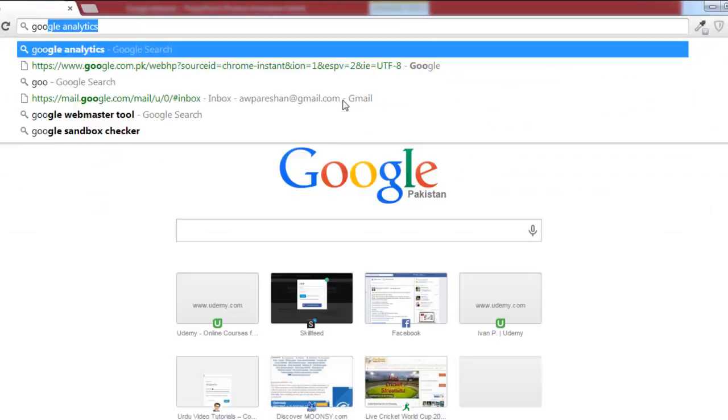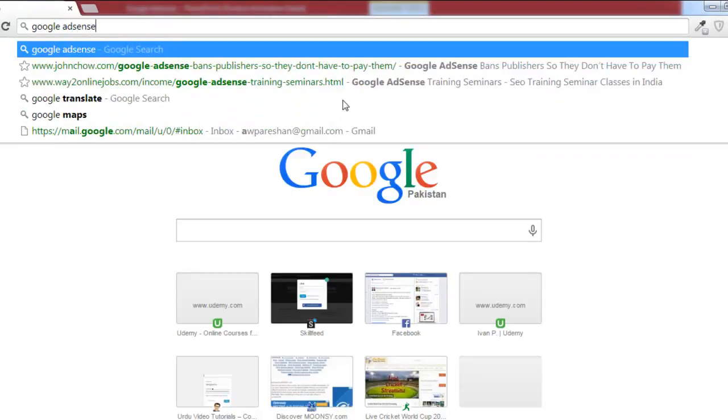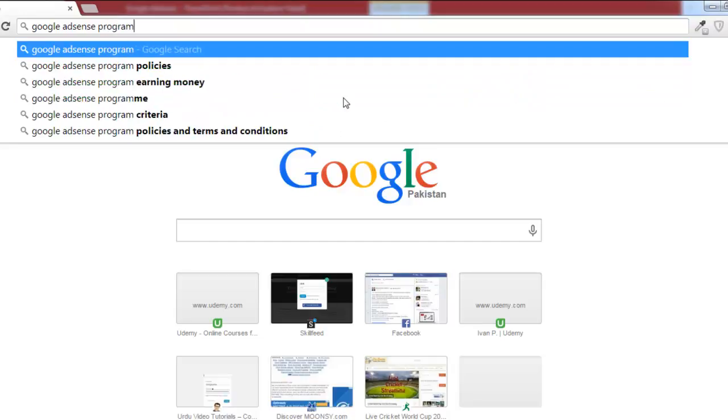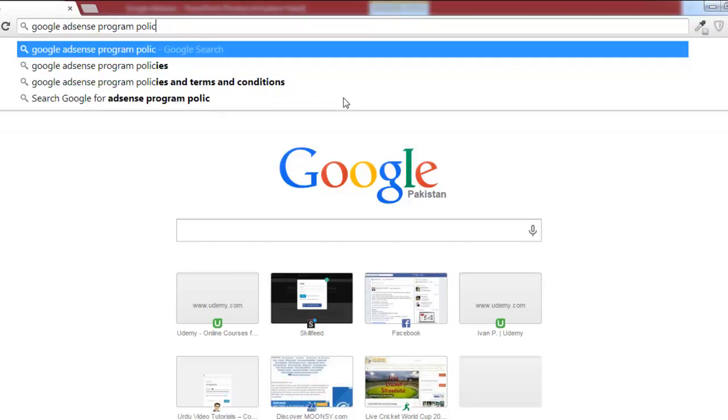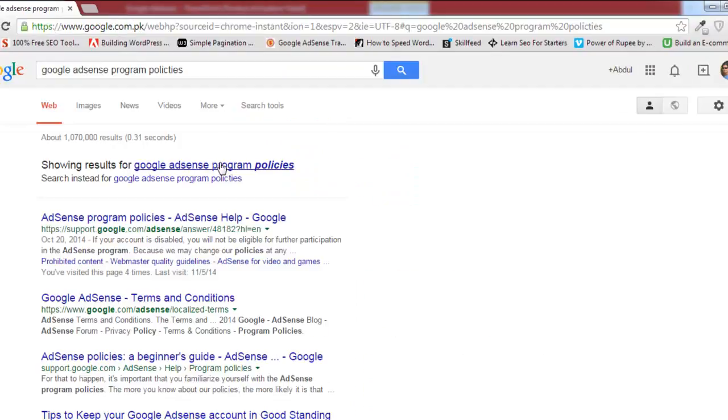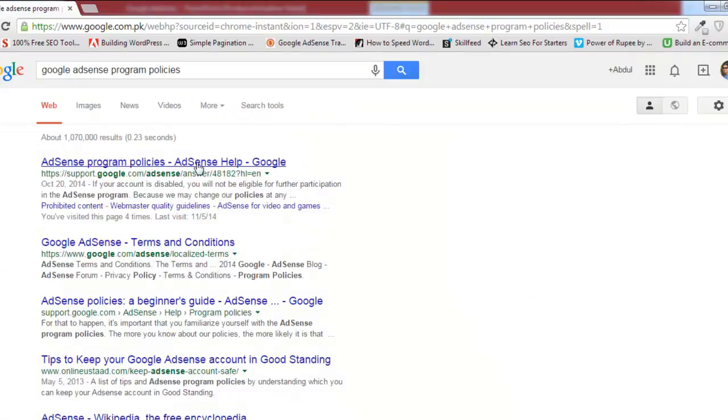Just go to Google and search for Google AdSense program policies. You will see this page. The next page is about terms and conditions, which is a very long document. You can read that also, but it will take hours. This one is the simplified and short version of the Google AdSense program policies.